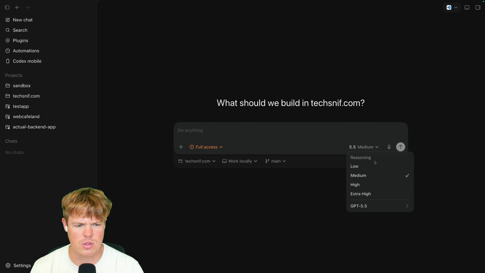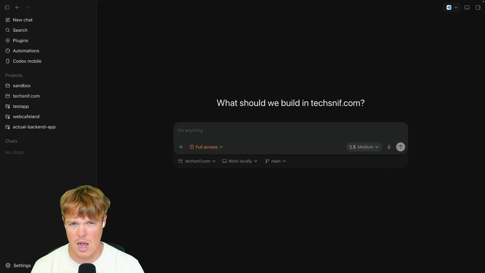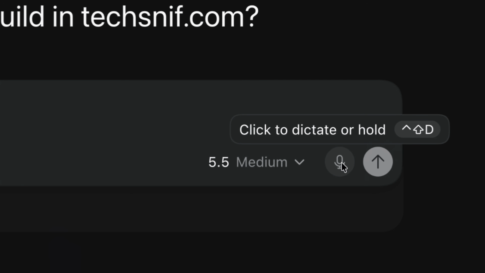Over here is your models. This does have real implications, but what I suggest you do is typically opt for the higher model, especially if you're inexperienced, as this is very graceful in helping you with errors. This is so you can dictate audio.